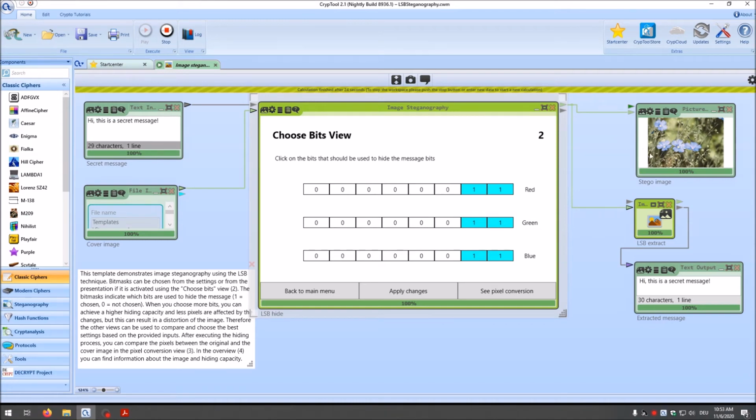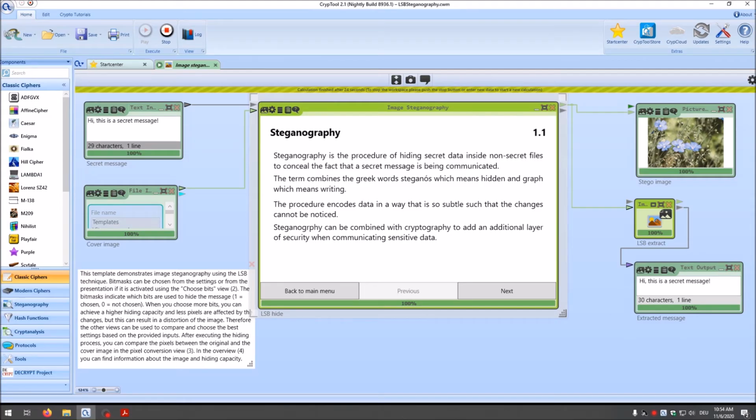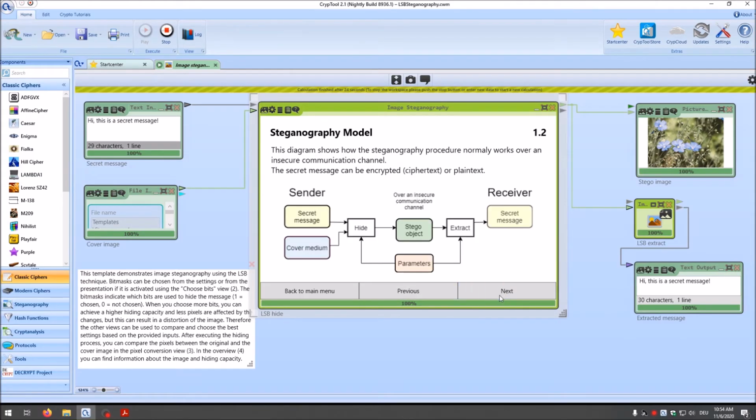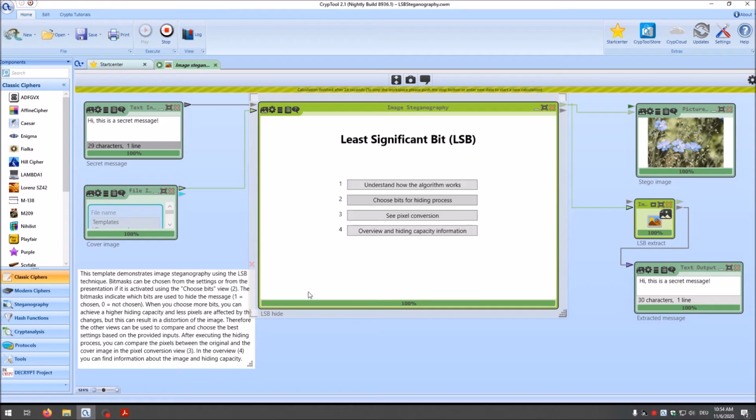And the nice thing with the implemented algorithm in Crypto2 is that it not only hides this message, but it also hides the information which bits are used. So you have a very small header in front of your message that tells the receiver how to extract the rest of the message. Let's go back to the main menu. And then we have here some explanations that I won't go into detail, but you can click yourself through this nicely made component and then learn more about the LSB method.